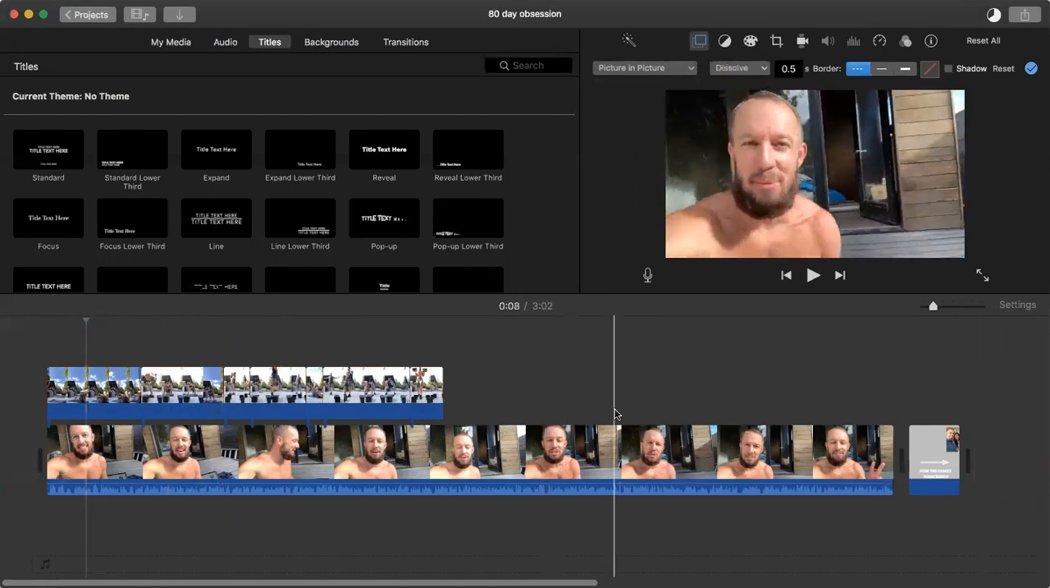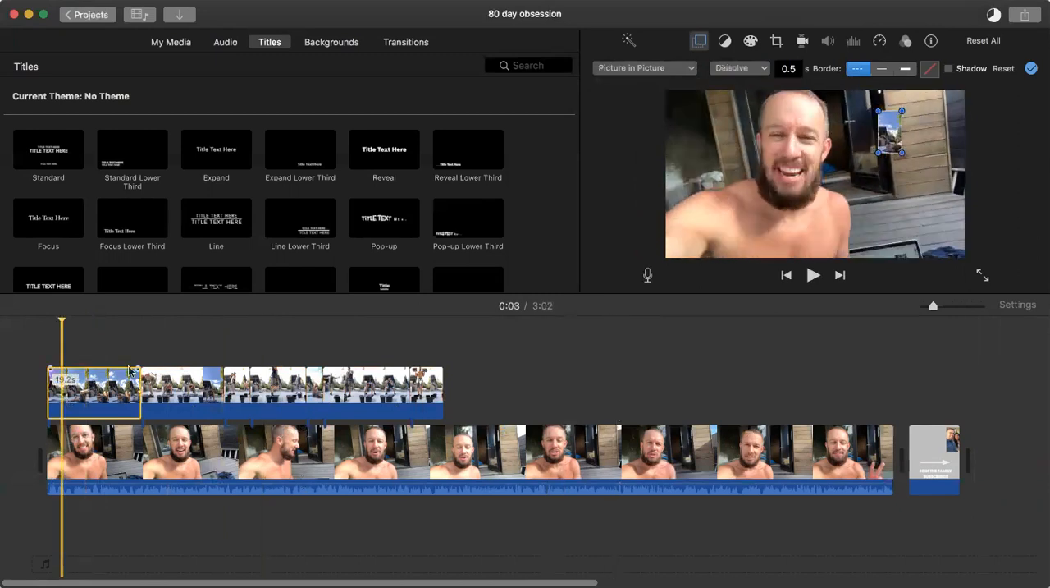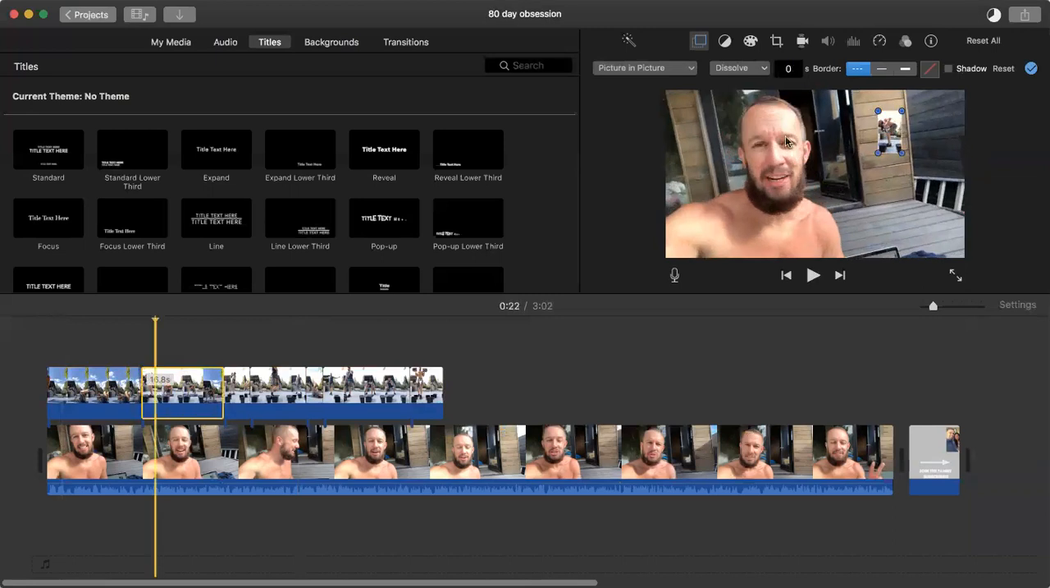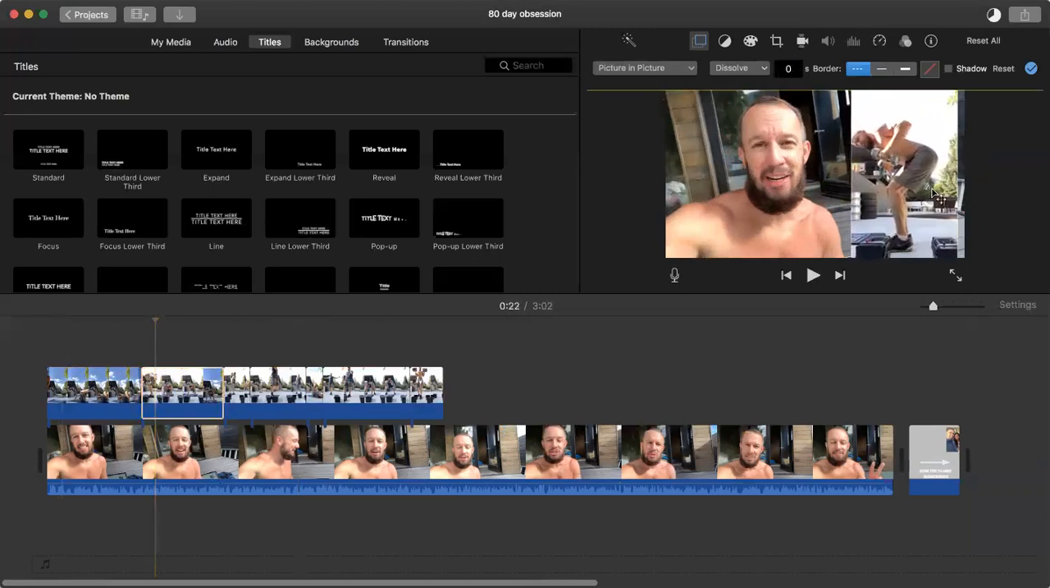Once I click picture-in-picture, I come back to each video individually. I click it, and then I can come up here and I can move it around and expand it. So I'm going to expand the video big like this. I'm going to do this to every single one of them real quick like this, and I'll just kind of walk you through it as I go.